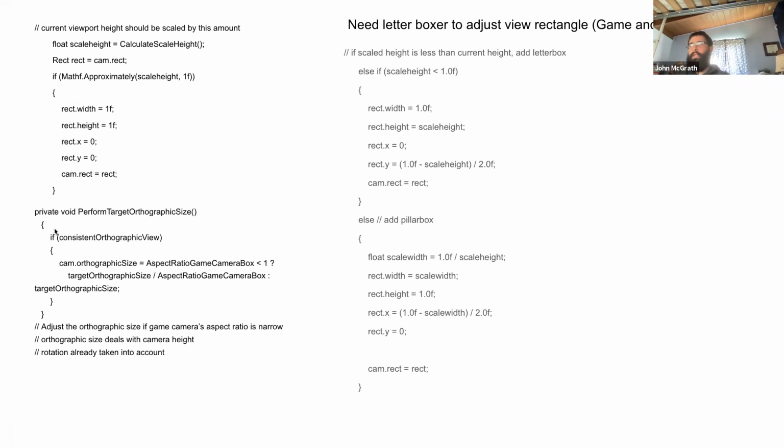Because if you don't include the target orthographic size, then it's going to mess up. And I primarily did it as a 2D game concept. 3D games I have not really explored, but someone will have to make the appropriate code for handling aspect ratios in a 3D game space. And this is the current viewport, and the viewport height should be scaled by this amount.